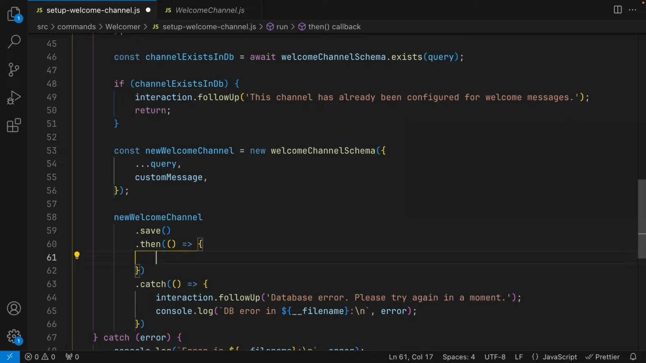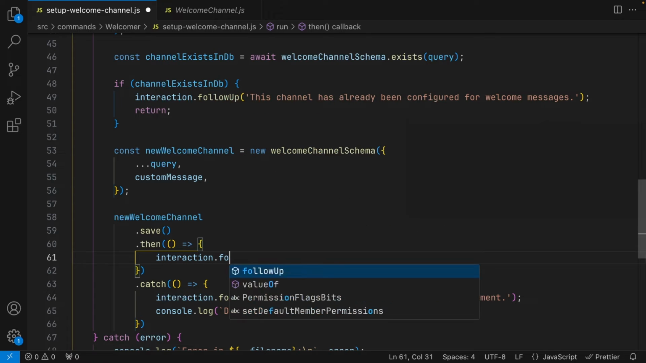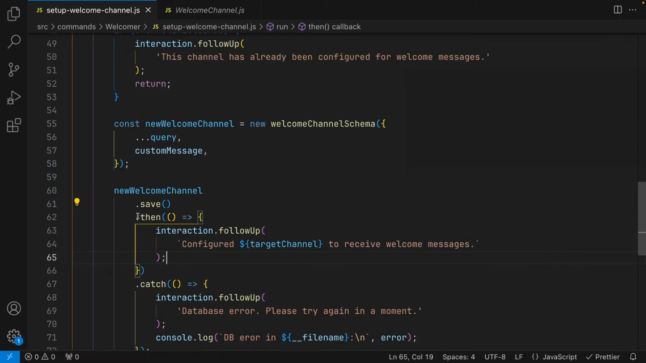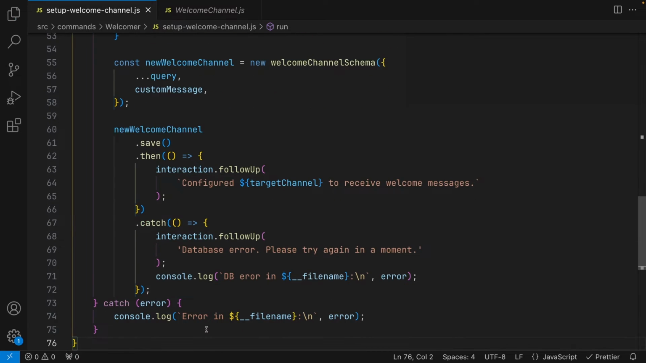Inside the .then method, we can say interaction.followUp. And we can basically just let the user know that their configuration was a success. So we're going to say configured, and we're going to mention the channel that they configured, which is the target channel. And we can say configured the target channel to receive welcome messages. And that's basically it. Our setup welcome channel has been configured.